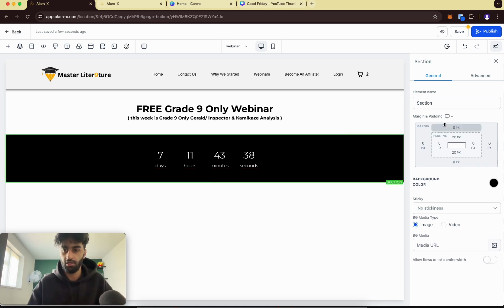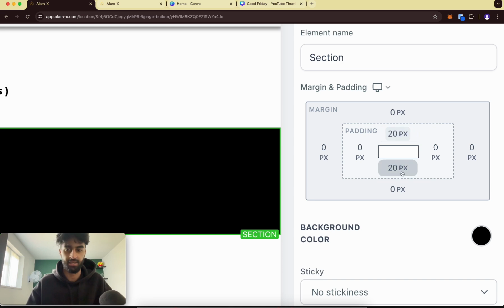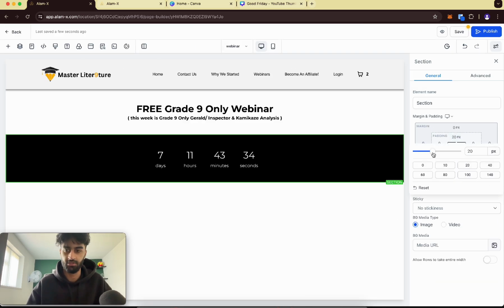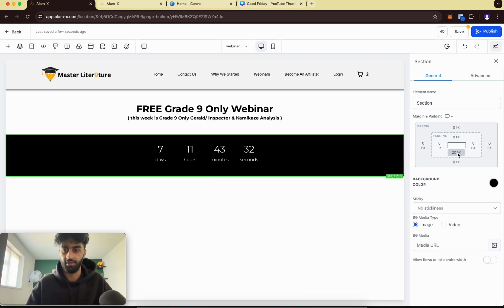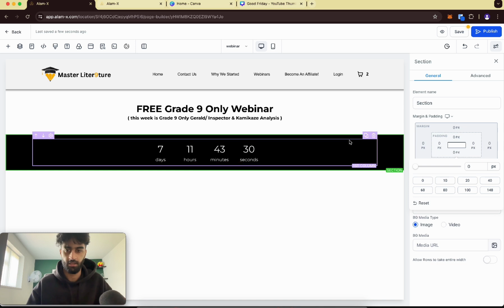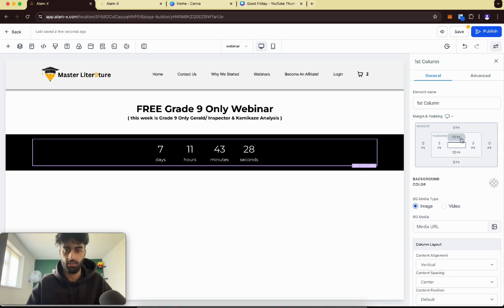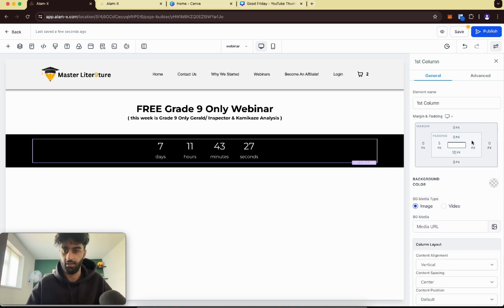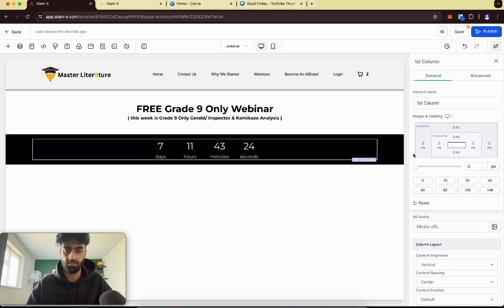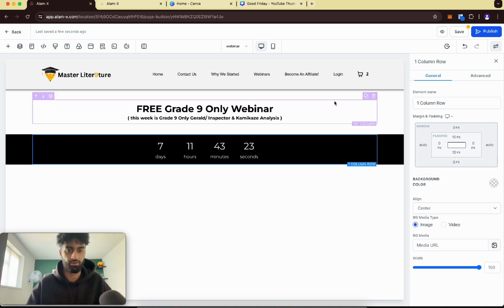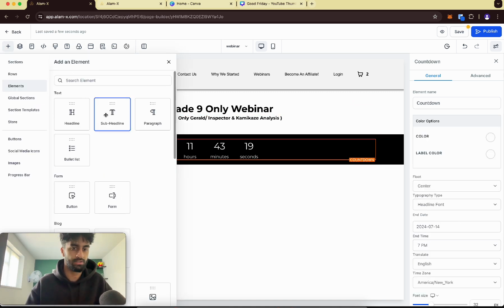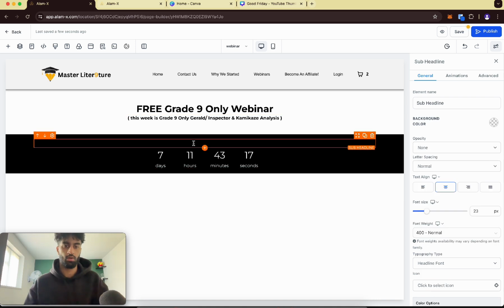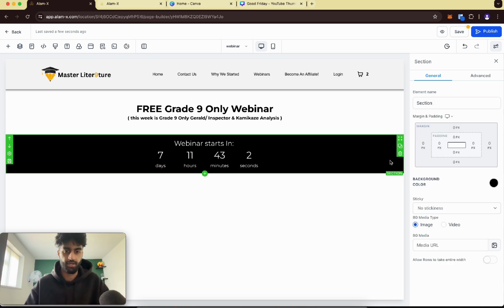Start with the green. You see here on the margin, there's 20 there, 20 there. So let's change that 20 to 0. And let's change the other 20 to 0. We could either go here and shorten that. And so the purple section was shortening. So now that's pretty short. Either put a little subheading saying webinar starts in. Okay, so it's all piecing together now.